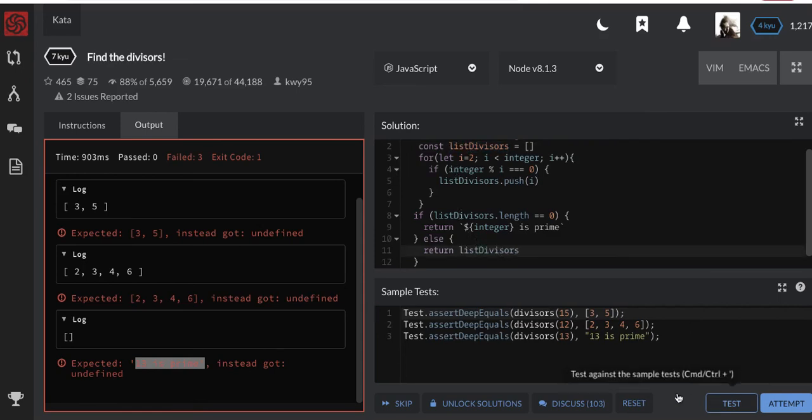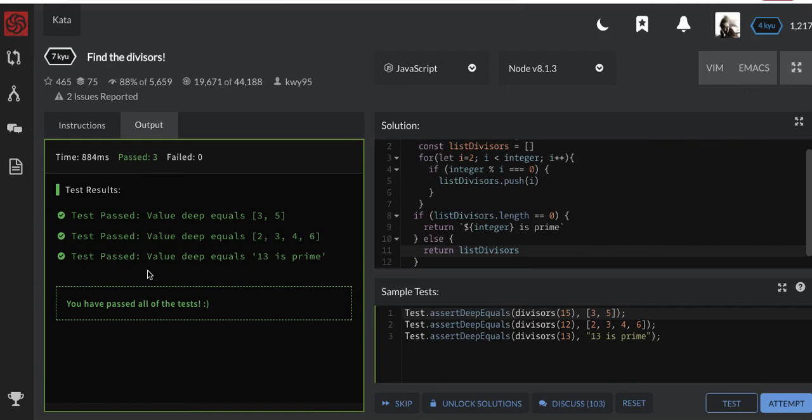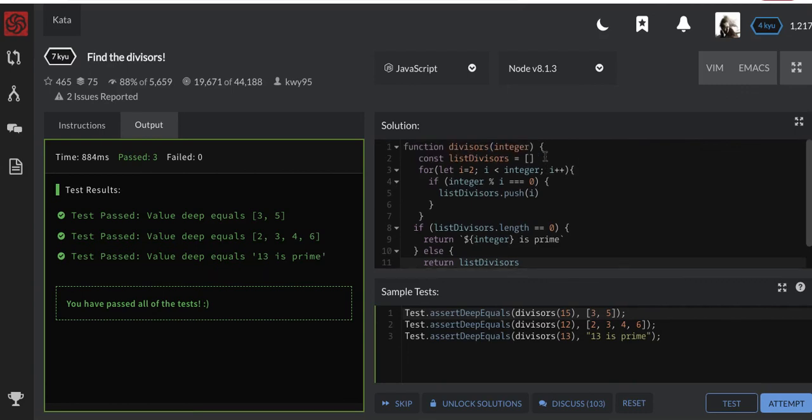Okay, let's see how that goes. Yep, pretty simple and straightforward. So that's it.